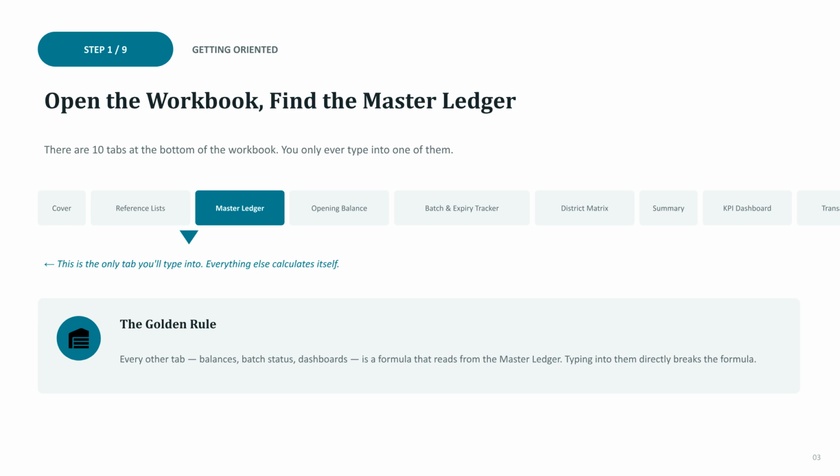The workbook contains 10 tabs, but the golden rule is that you only ever type into the Master Ledger tab. All other tabs, including dashboards and trackers, use formulas that read from the Master Ledger. Typing into them directly will break these formulas.